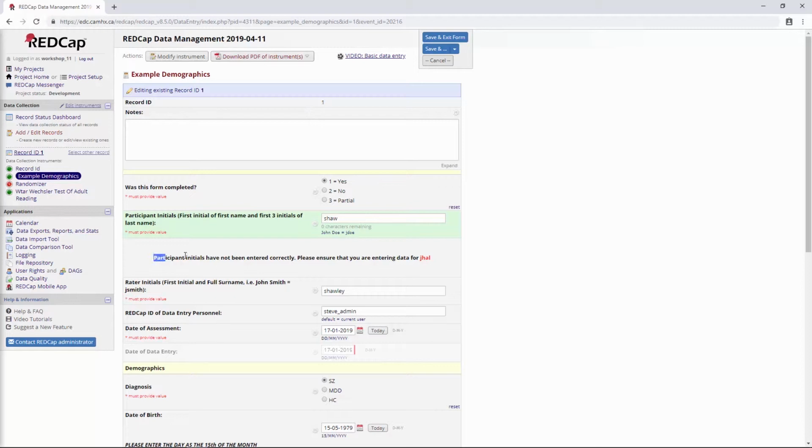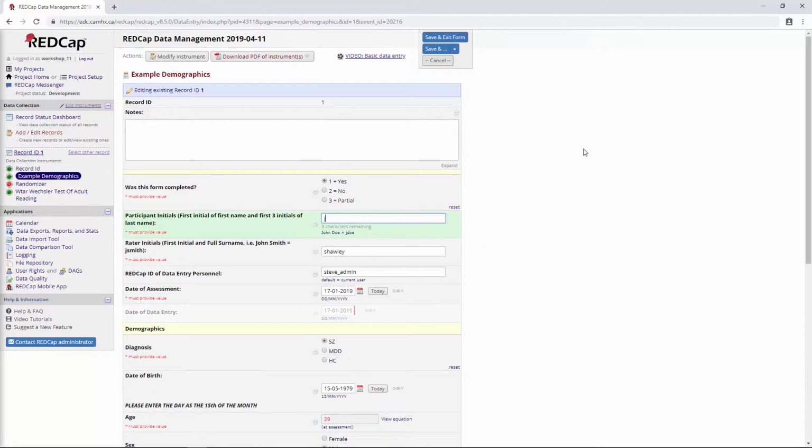So I always try to make every effort to put these types of warnings in for the data entry people so we can avoid these errors at the outset. You'll see that as soon as I put JHAL back in, the warning disappears.